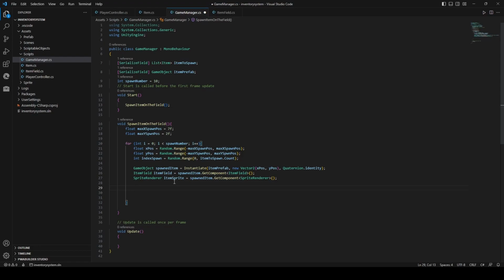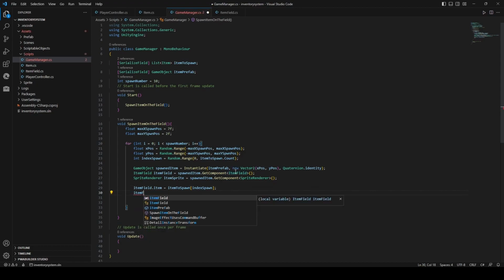Okay, and then we will assign the index spawn here to the spawn item. Item field dot item is equals to item to spawn index spawn. Okay, the index spawn is randomly created by this function. It could be 0 or 1 or 2 or 4. So we will get the random item here, and then don't forget to assign the sprite.